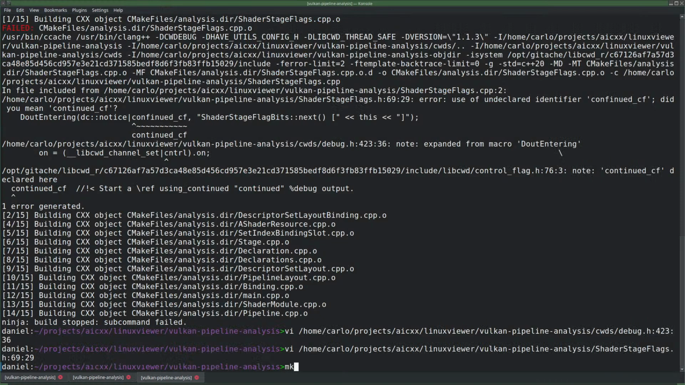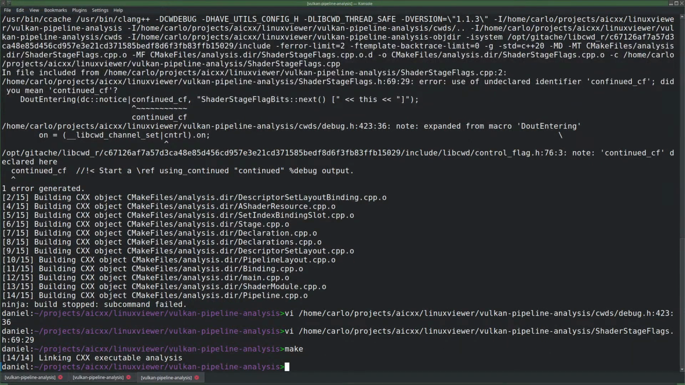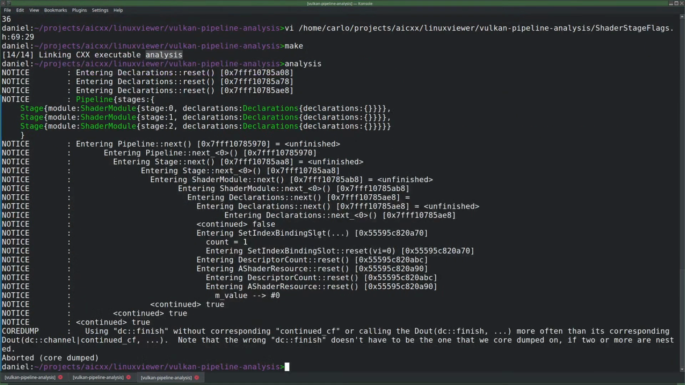Continued CF. How about now? Huh? I'm good, especially when it works. Analysis. Let's write it to a file because, no, let's not write it to a file. Let's just look what happens. Crash, crash. I'm not that good.